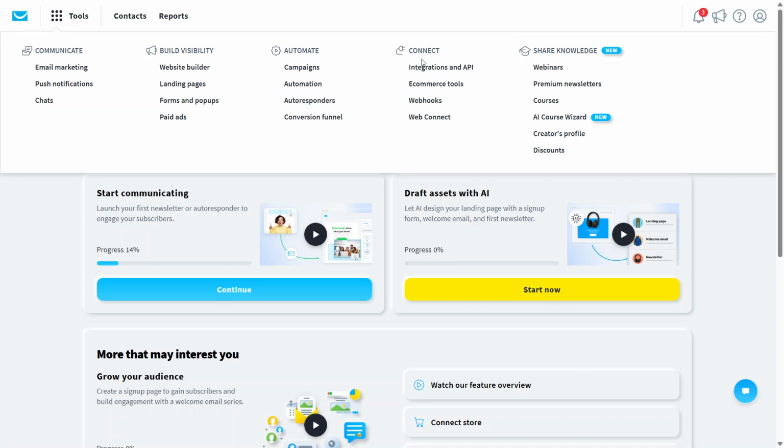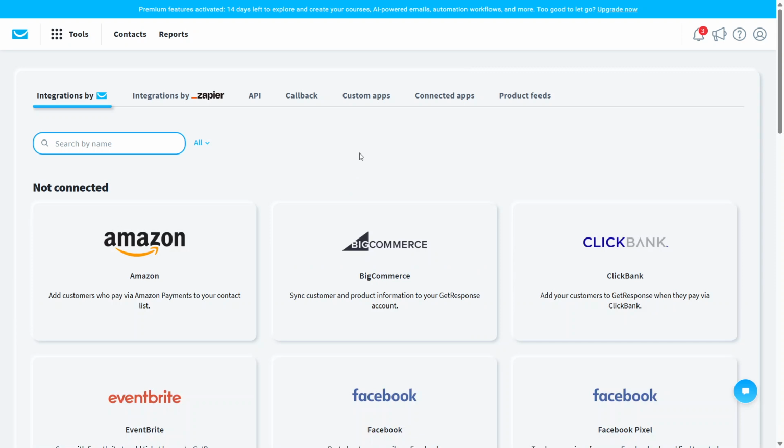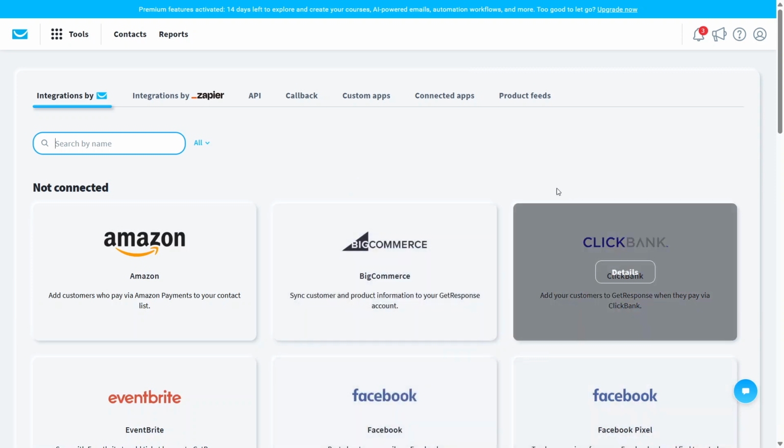Inside this menu, look for a section usually labeled Connect or something similar. Under that section, you'll see an option called Integrations and API. Click on Integrations and API. This is the area where GetResponse lets you connect your account to other apps, services, and custom tools.